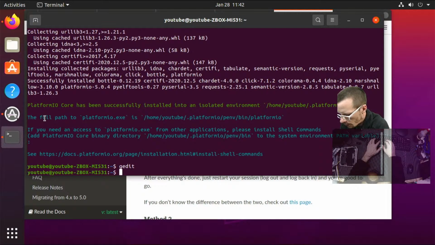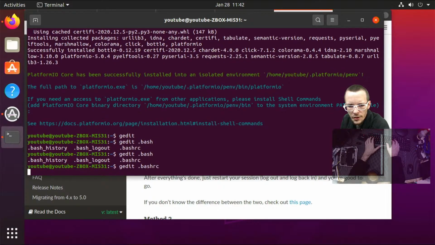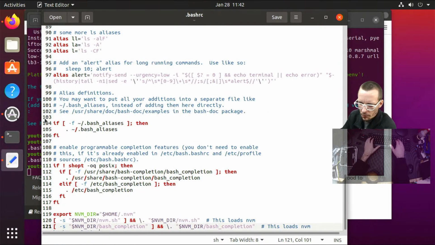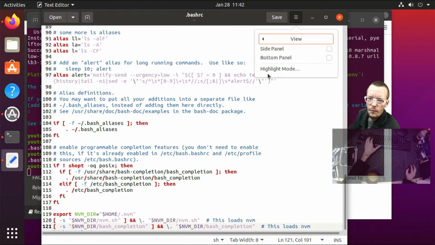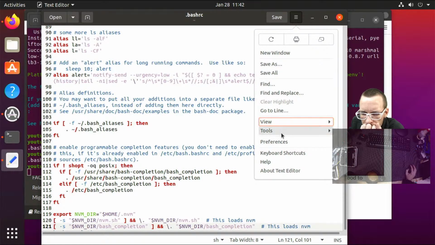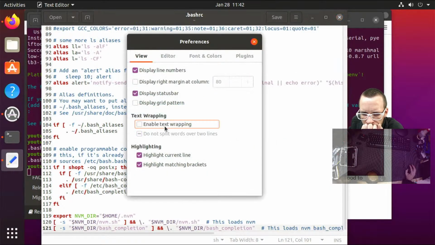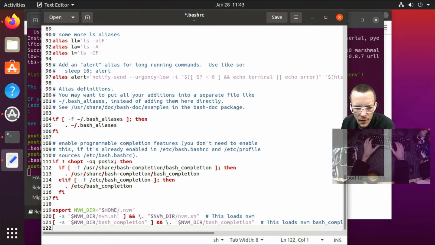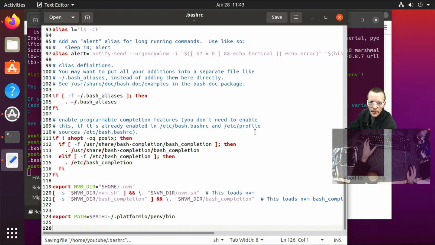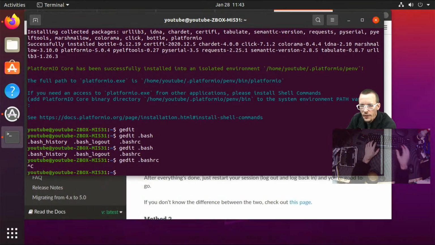So, gedit dot dash rc. Yeah, let's go to the very bottom. I have to turn off text wrapping because it gets hard to see where stuff is. So I will paste that at the bottom of here. Then I'll close it after saving it.